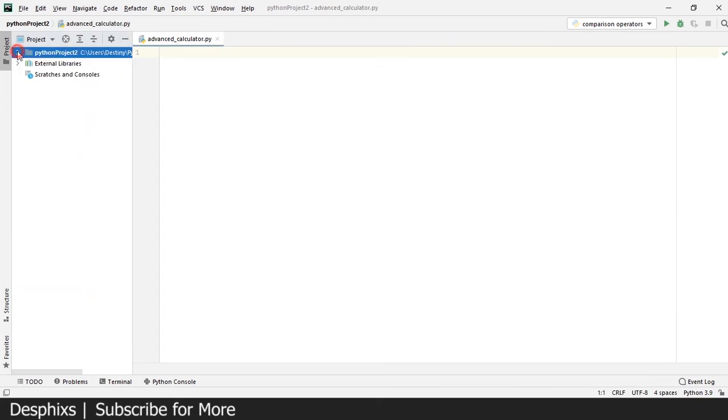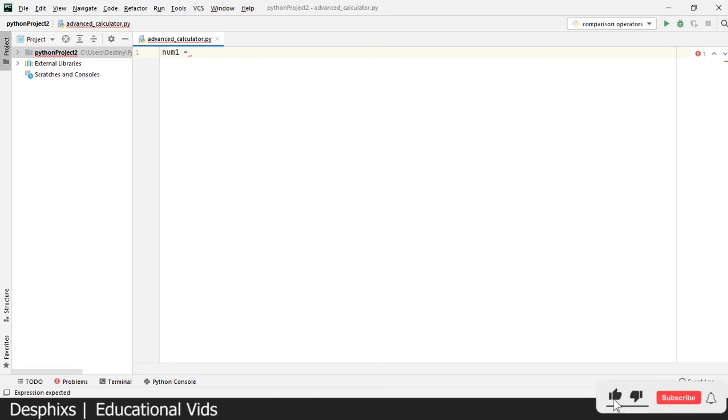So down here, the first thing we want to do is define a variable num1. This is the first number that the user is going to enter, for example 3 or 5. Then we're going to add another variable num2, which is going to be the number that the user wants to work with. Let's go ahead and start doing this so you will understand.